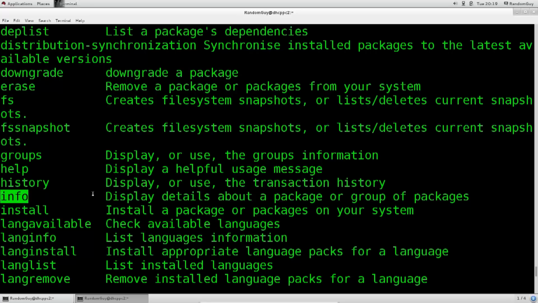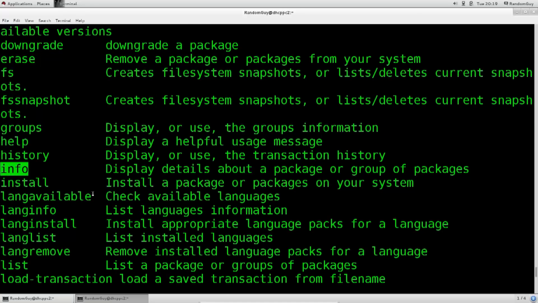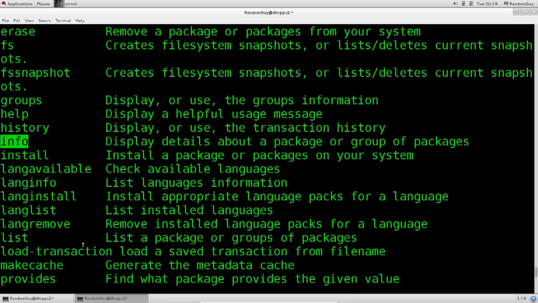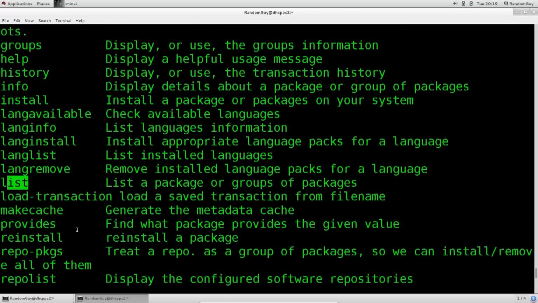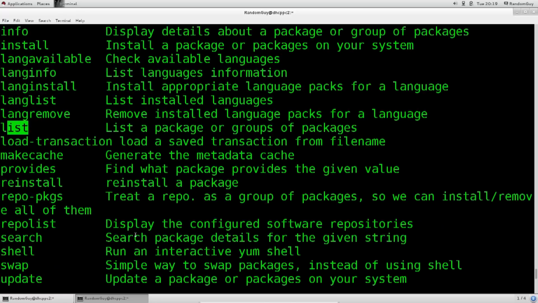Also have info. It displays details about a package or a group of packages. So you can learn a bit more through Yum about a package from the repositories, which is very nice to see if it actually suits your purpose. Now list actually lists a package or a group of packages, practically equivalent to search, but list does everything, so perhaps not the best of things. I generally don't use list, I use search. It should be here somewhere. There we go. Search package details for the given string.